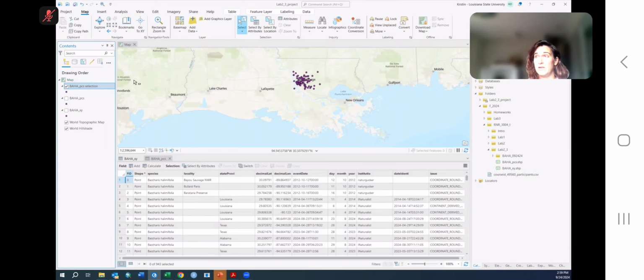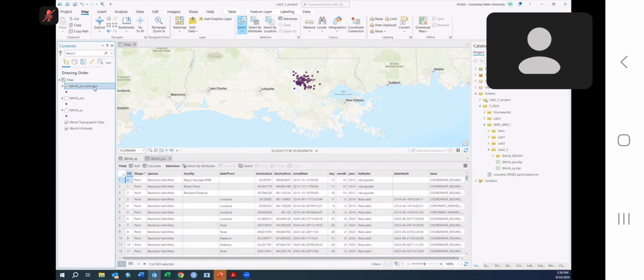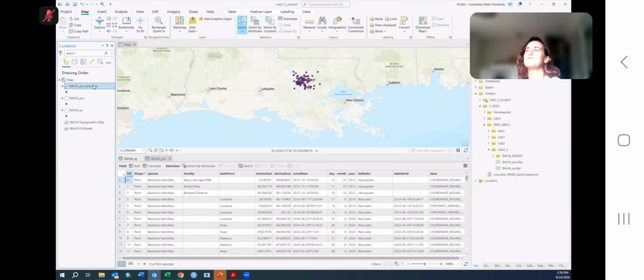Well, do I have a file? What is this right here? What is this Baja PCS selection? What is that? Not real. It's the layer. It's not real, right? None of this is real.